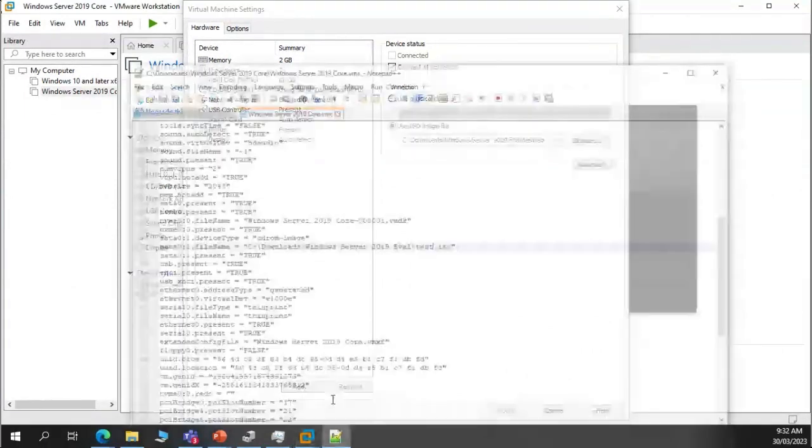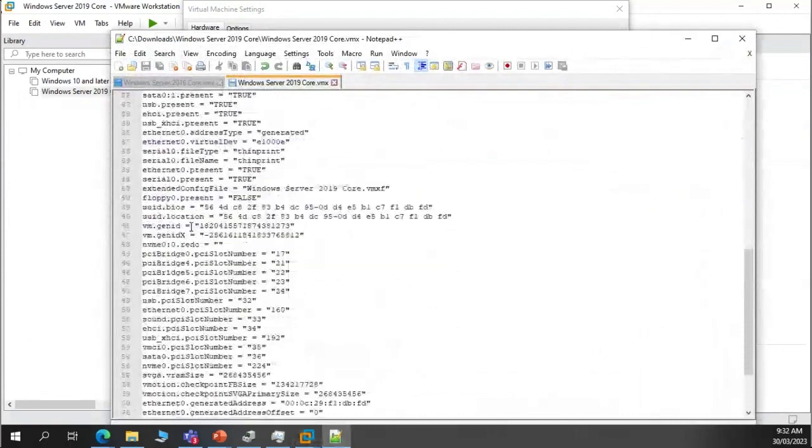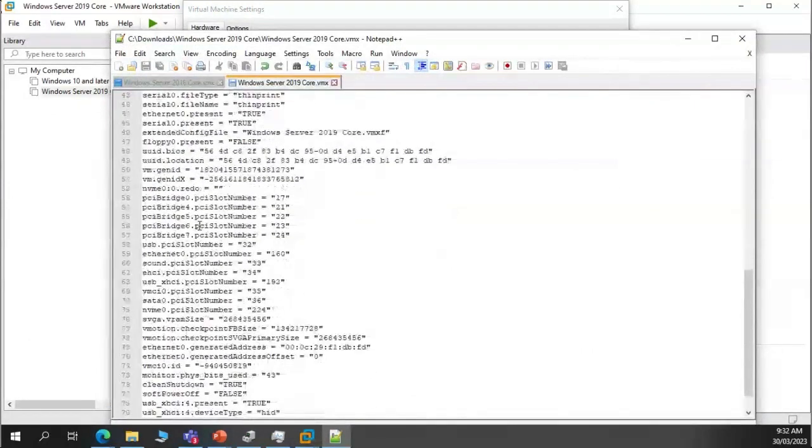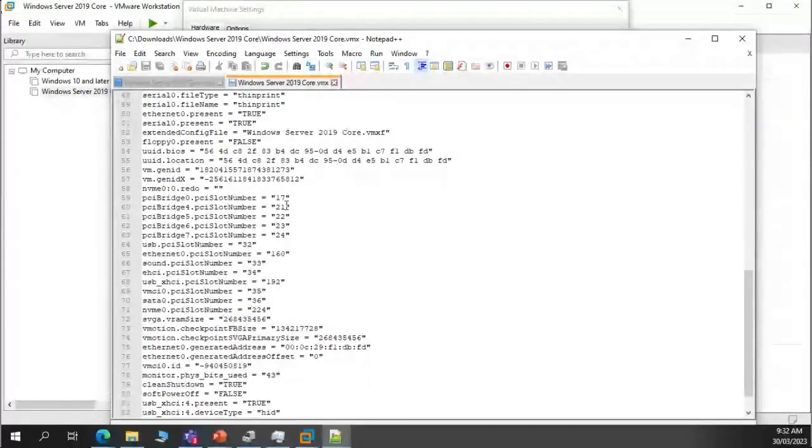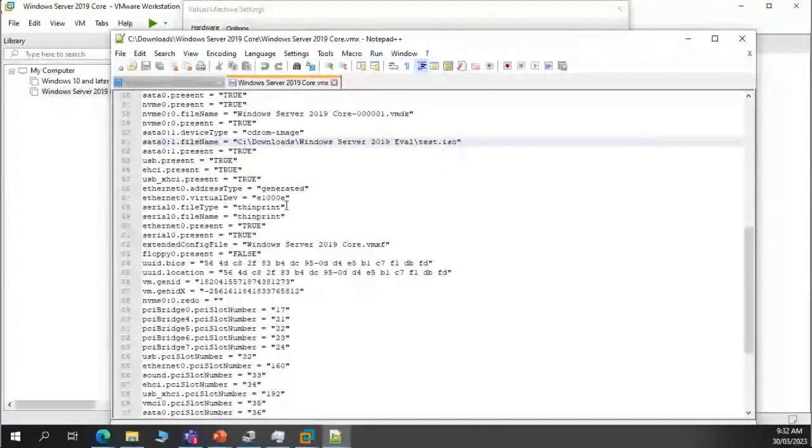So hopefully that illustrates the fact that anything you configure with the graphical interface comes back to this configuration file. In fact, you can change this configuration file. If you're smart enough and you know what all these things mean, you can actually come into here and make changes.